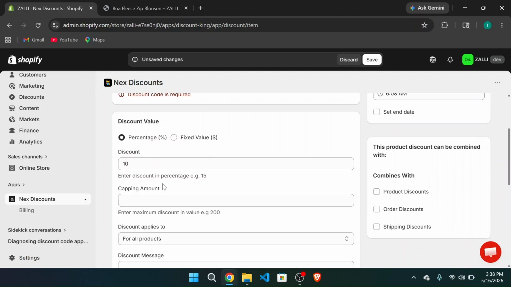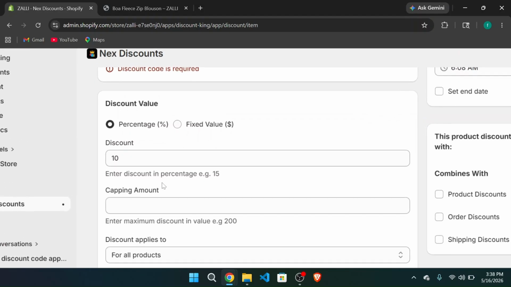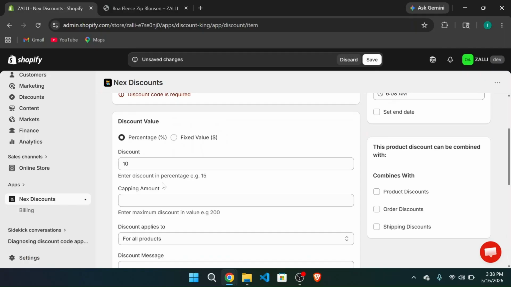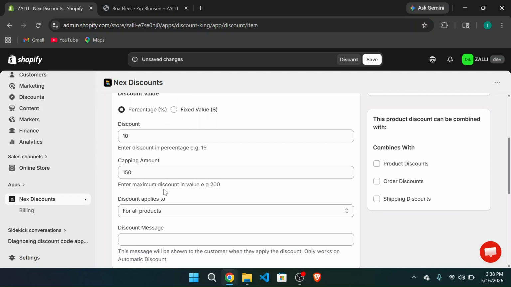Now the capping amount. This is the important section, the capping amount limits the maximum discount a customer can receive even on very expensive orders. So here I give the capping amount as 150, so it stops at 150. The discount applies for our product.